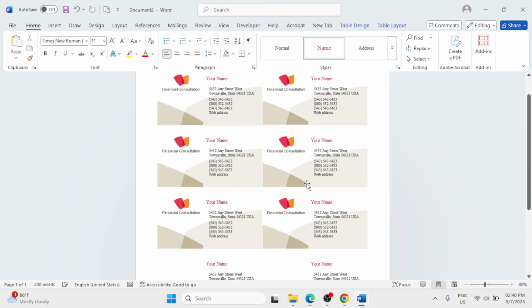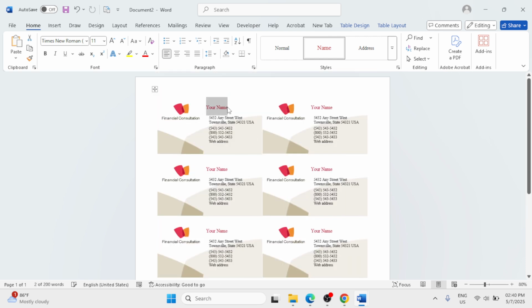And then here you will find this one. So you can now edit this. You can change this into your name. You just need to type your name from here. Okay. And then your address, and then your contact numbers, and then that's it.